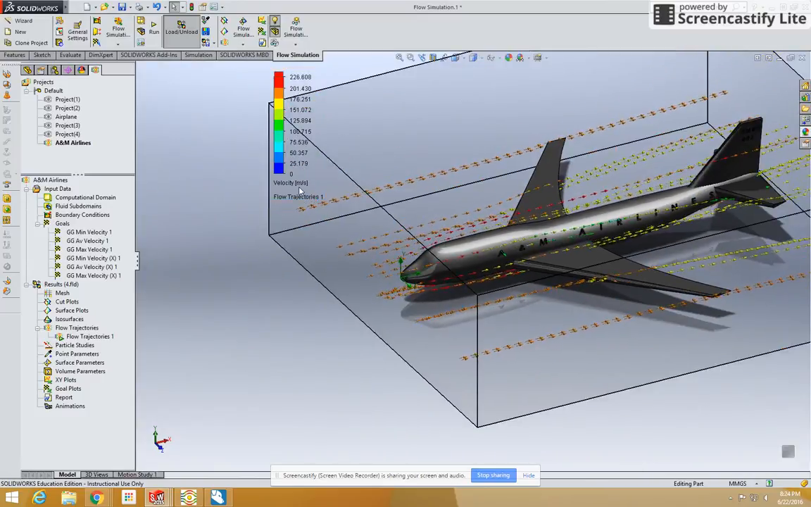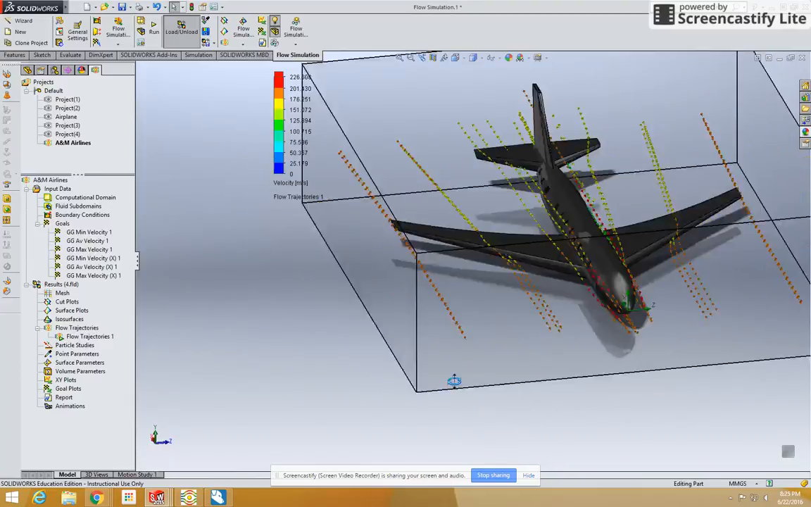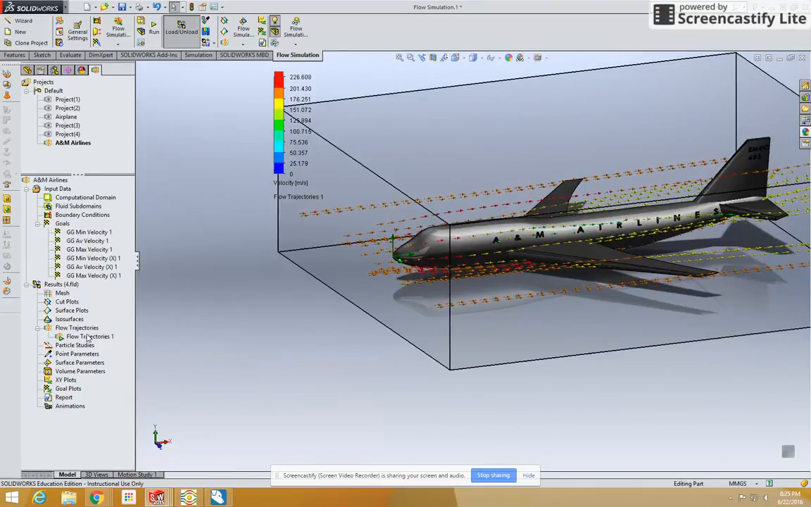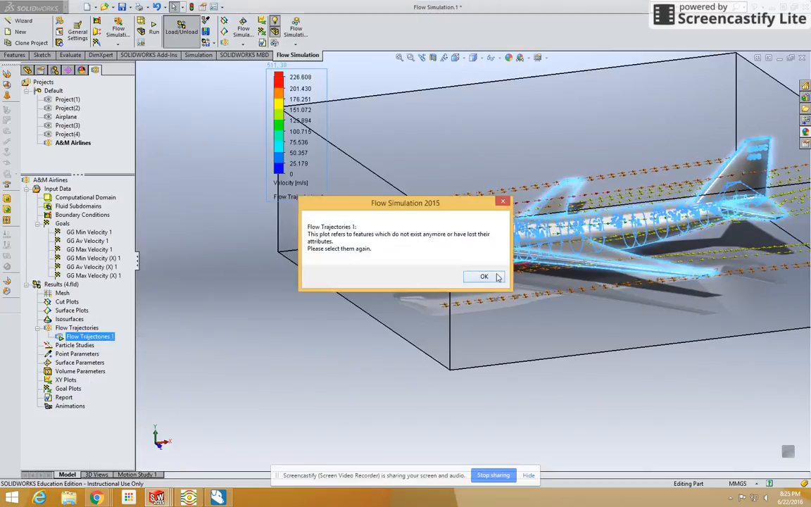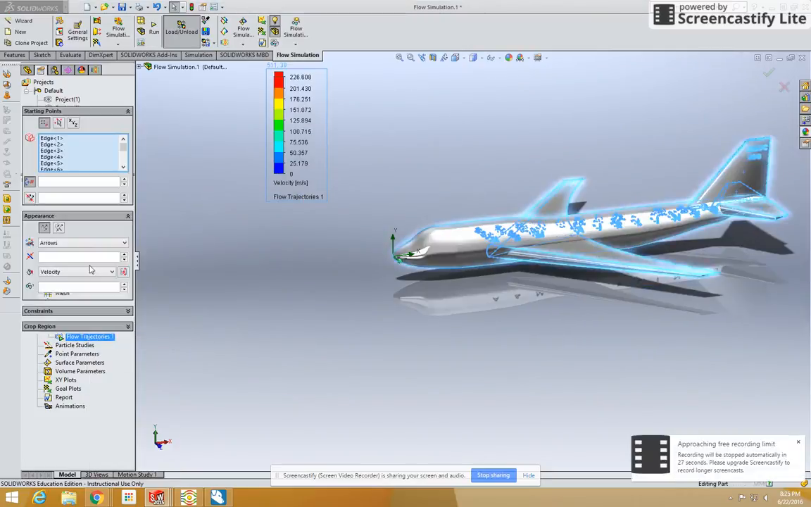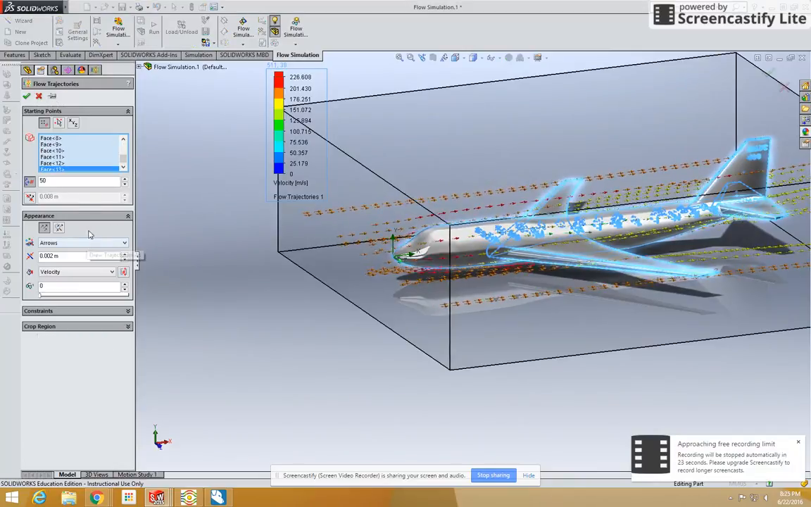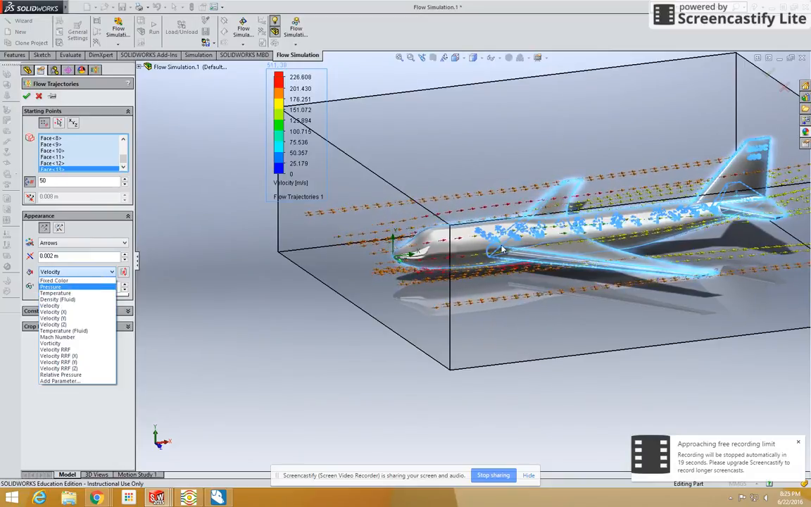Also, you can see how the plane behaves in terms of pressure by right-clicking, edit definition. If we have time, I'm only given 10 minutes. Okay, and then you should go over here, pressure check mark, and then you'll have this in pascals.